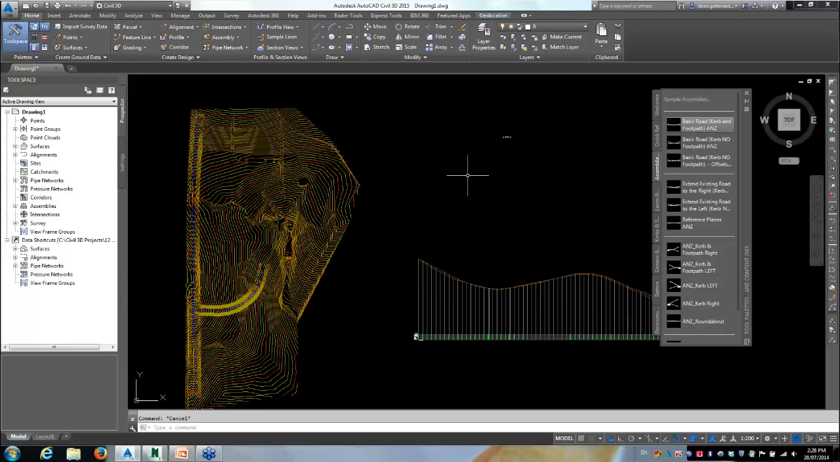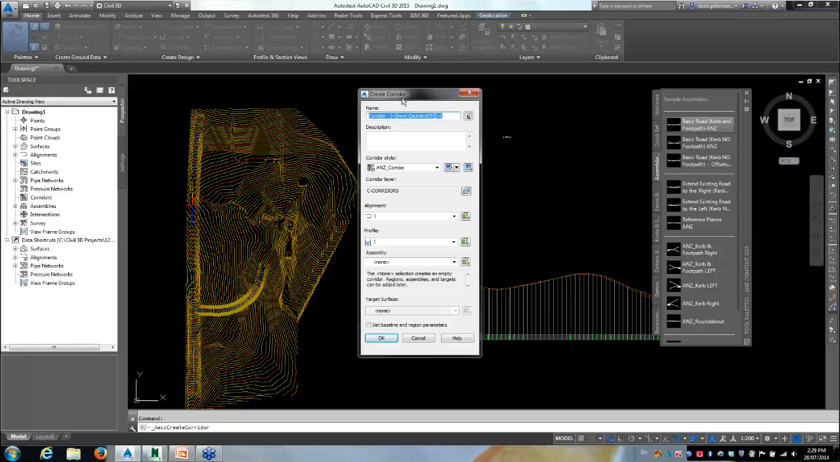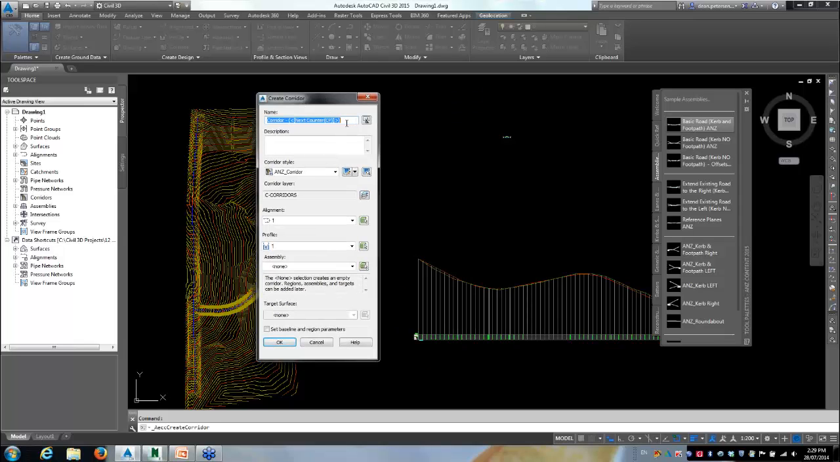Alright, so let's go make a corridor out of those. Just call it corridor 1, I guess, or Dean Road. That's the design alignment we're going to use. We've got a design profile, and the assembly will be the one we've just brought in. Target surface will be our existing ground. We go OK.